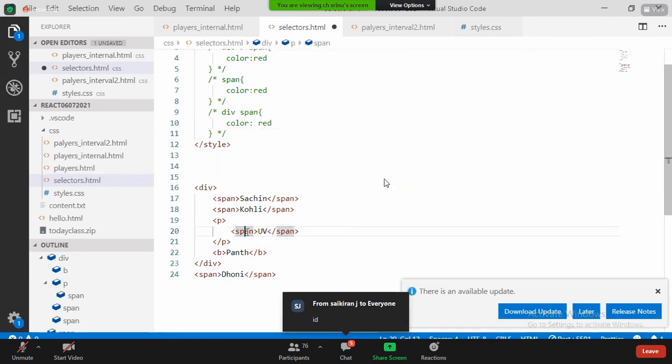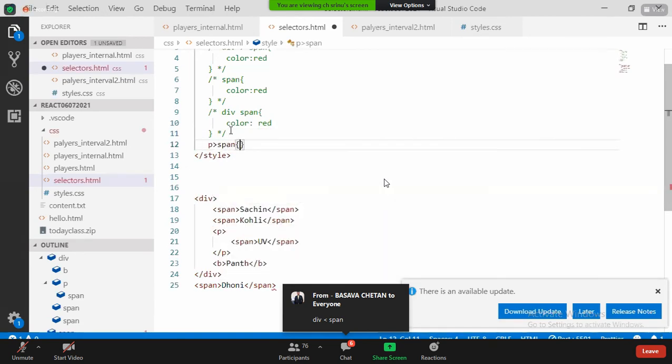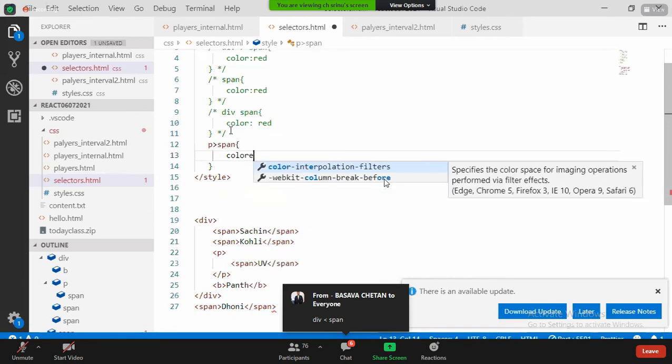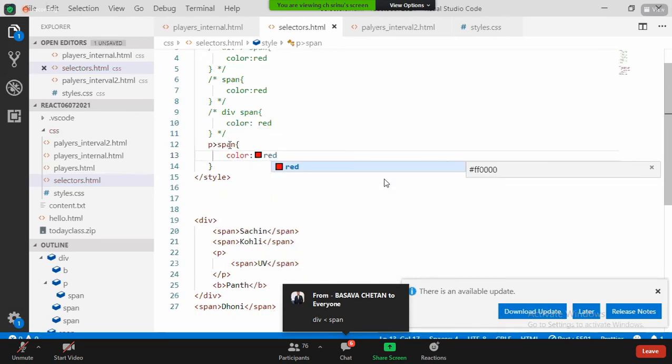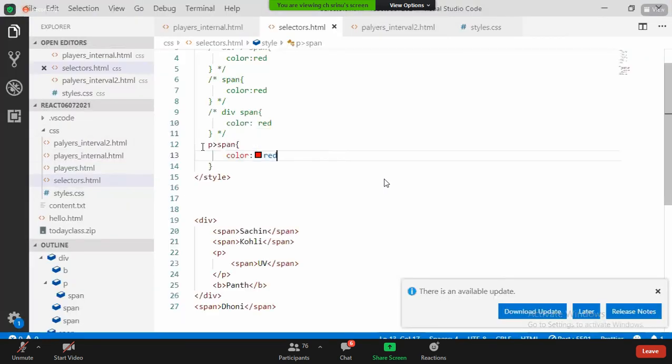Yes, this span is the direct child of my para, right? So how can we write that? My para greater than span. Don't think too much. Okay, is the color red or not? My para greater than span. Is my span in the red color or not? Yes or no?